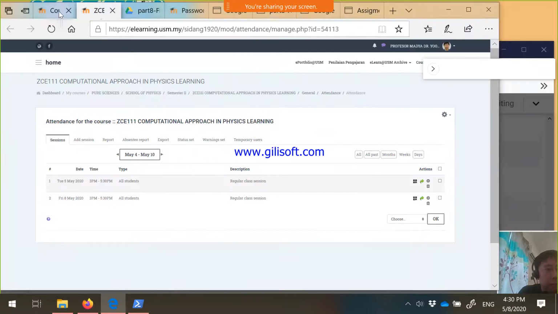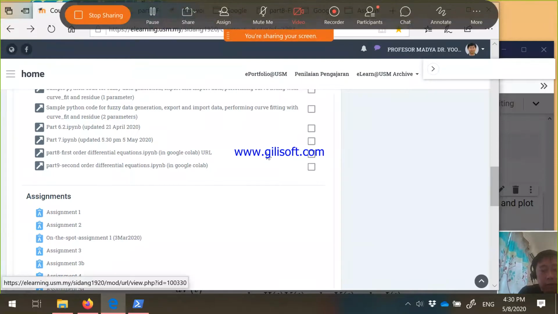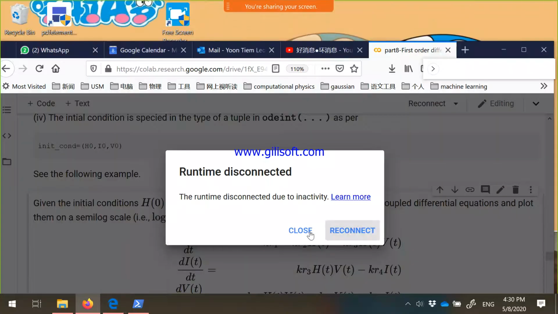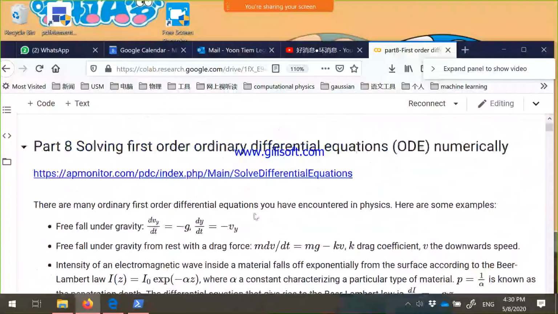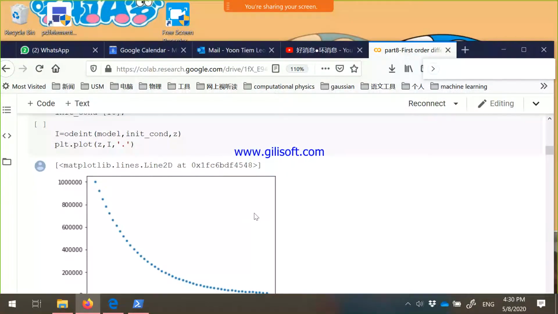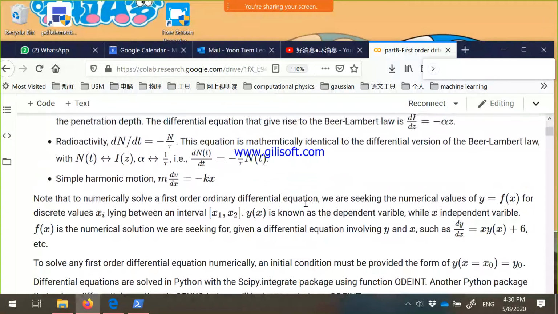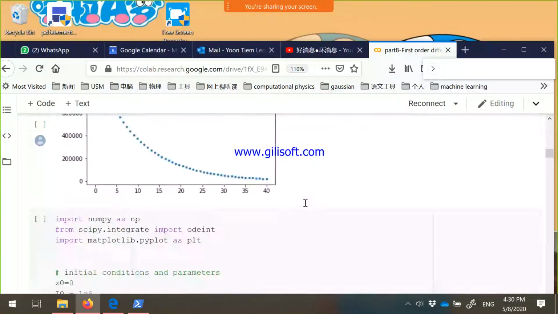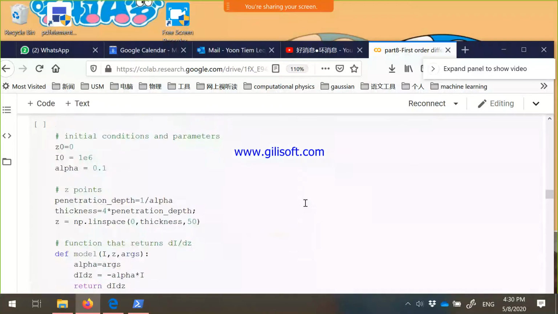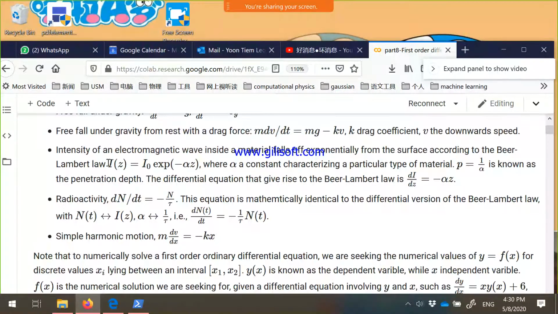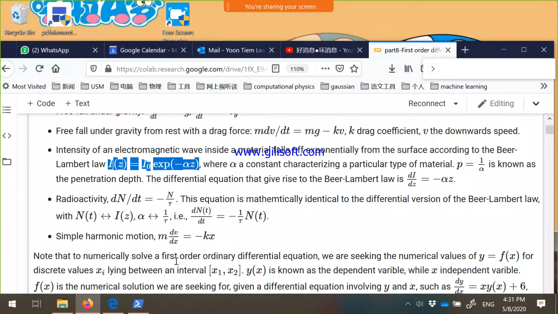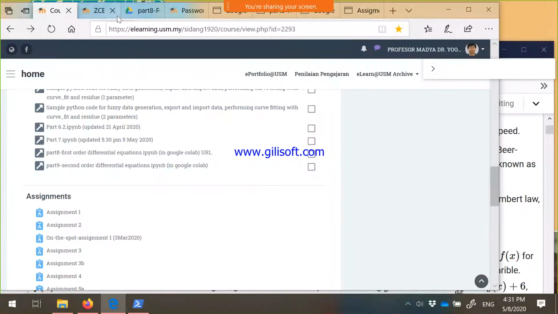Okay, so let me check this out. Where am I? Okay, so I think better look at this one. So this is the online version which you are seeing at the moment. The solution to the equation is I naught exponential minus alpha z. So let me define this function and then compare it with my numerical solutions, just to make sure that everything that I see here is correct.